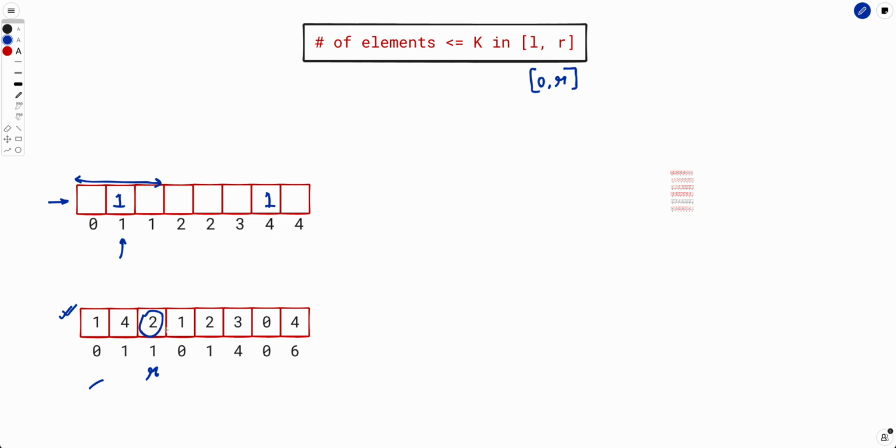So hope you got the intuition of how we are solving this. Currently we are finding how many elements are less than or equal to the current element, but it can be extended to any k very easily. Let's say k is 3, then you just need the range sum in this particular range, and that should be it. So we are able to find how many elements are less than or equal to k in the range 0 to r, right?